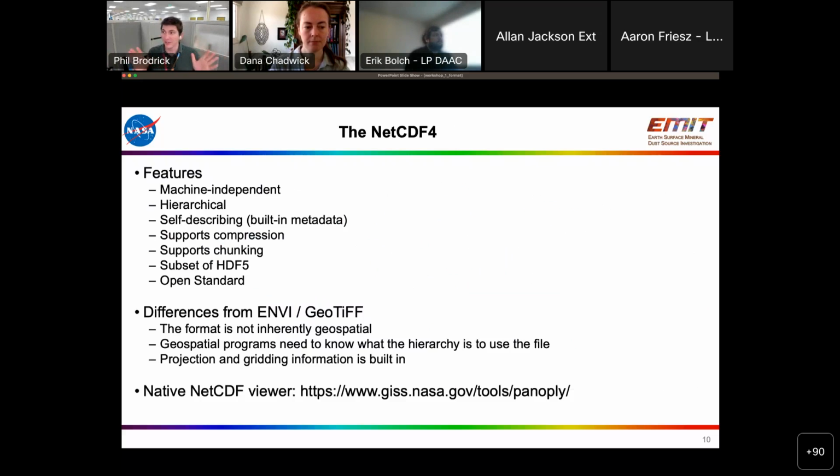So we deliver data in the NetCDF format. NetCDF is machine independent, it's hierarchical in nature. I'll talk about what hierarchical means in a data format in a second. And I know, again, many of you have probably used NetCDF data before. I'm just going to go into the detail for those of you who this might be a new topic for.